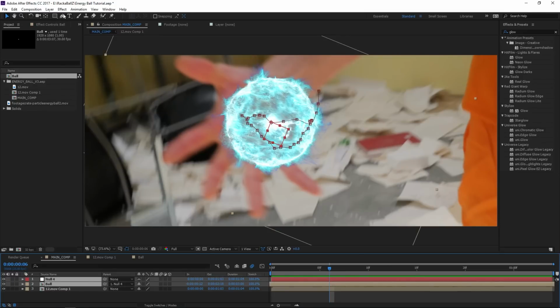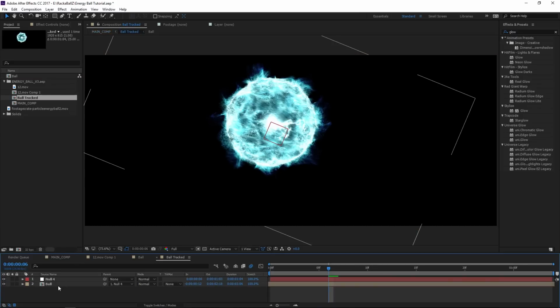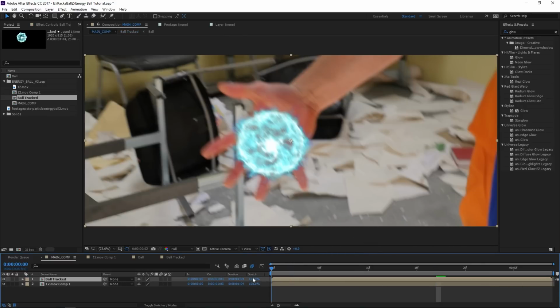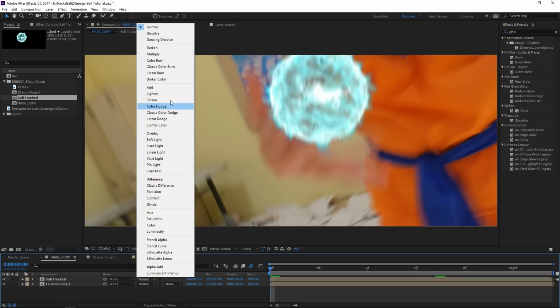Well, we can pre-compose this and just call it ball tracked. That's what I've done: I pre-composed the ball and the null object together. So they're still moving. Probably want to add motion blur to that as well. Okay, so we've got our ball tracked composition in our main comp, and we can also go ahead and change the blend mode of it to an add.